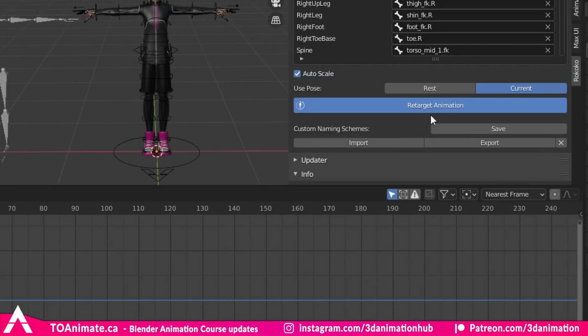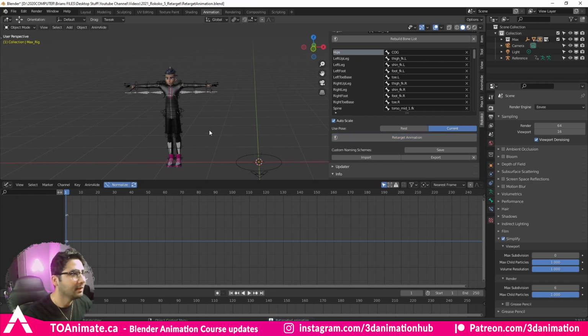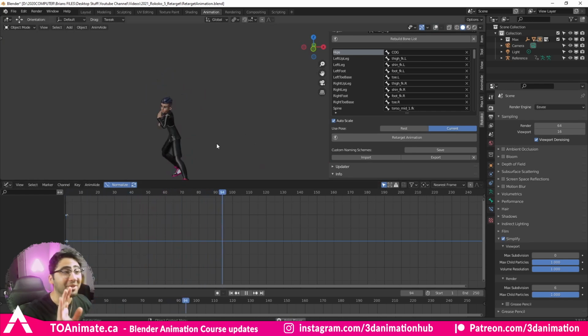Let's press retarget animation and pray and hope that it doesn't blow up. And let's see what that looks like. Okay, so we have something like this. Okay, it's pretty good.